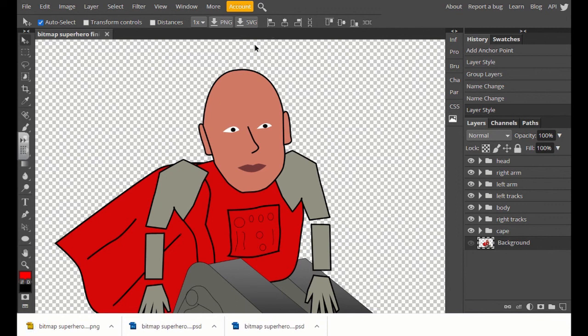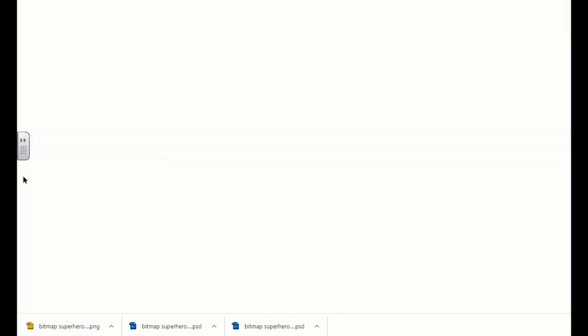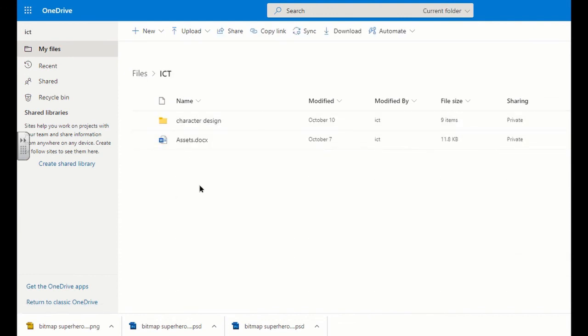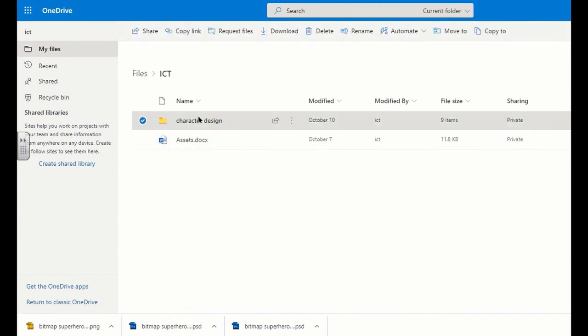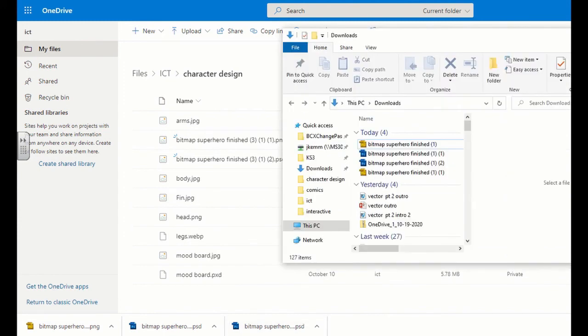And having downloaded it, of course, it's always worth backing these things up. So I'm going to go to office.com, which I've already logged into, and click my OneDrive. Cool. And in my ICT folder, I'm going to my character design folder as well. Okay, I'm going to upload the files that I just downloaded.